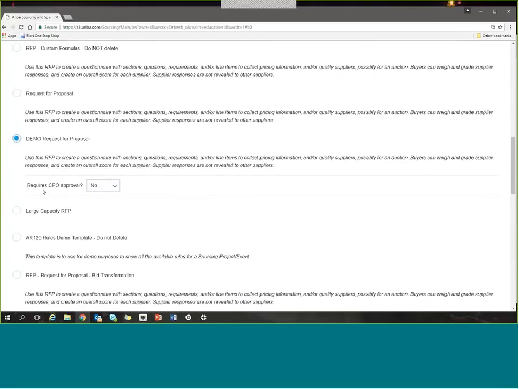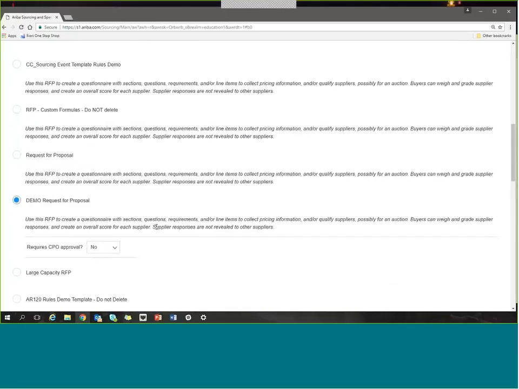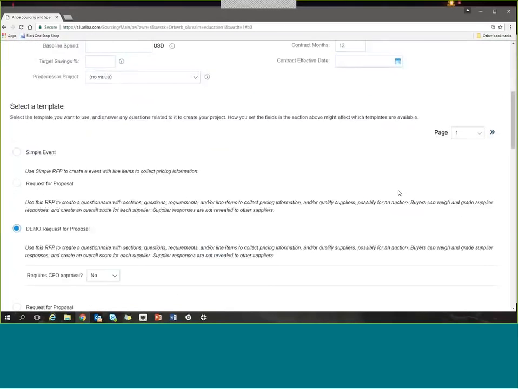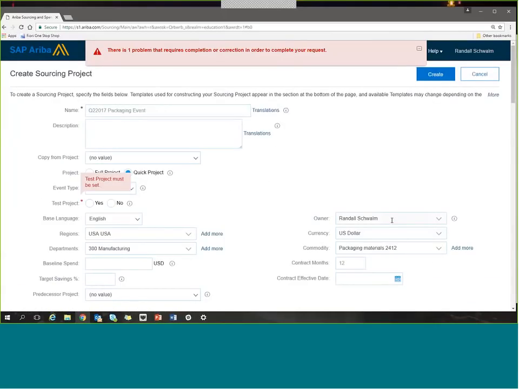There is a template question associated with this, and I'm going to say that no, we don't require a CPO approval. These template questions will add content to the template or to the project that I build based on the answer to the question. It's something that's set up by the administrators. So I'll just say no, and then I'll scroll back up to the top and click Create, or also there's a Create button down here at the bottom. So as I mentioned, hopefully your site won't have as many templates available as our test site does. I always forget the test project. It's been 8 years and I still forget to mark that as a test. So I'll mark it as a test, click on Create, and now the system is going to go ahead and create my event.